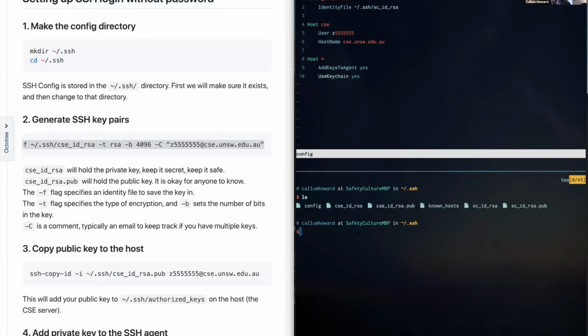The one without the pub, that's a private key. That means that one should stay secret. So only you should know it. It should stay on your computer and it basically acts as the password. These two are a pair.